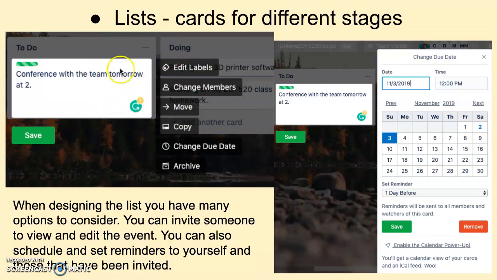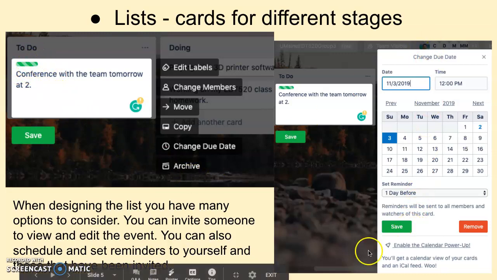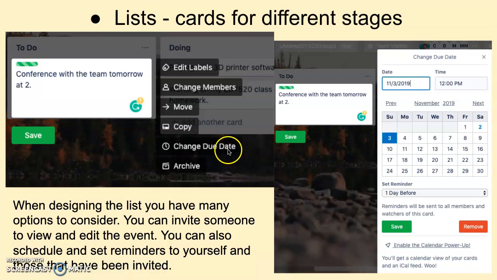The lists have cards for different stages. When you click on the cards, you can edit the label. This part right here is for colorblind. You can add a calendar, you can add documents, videos, you can show due dates.